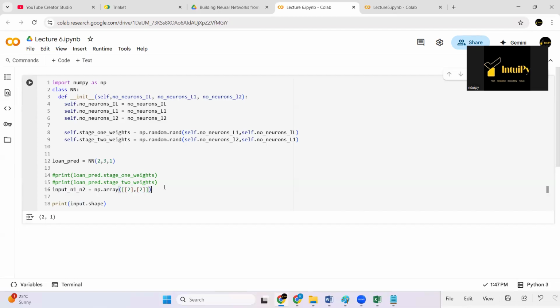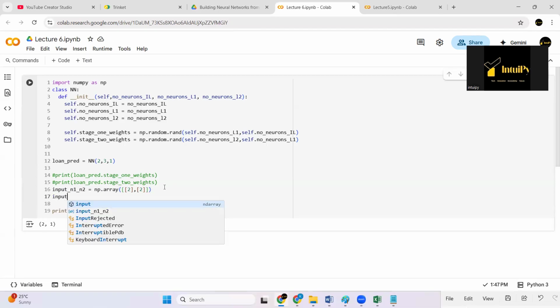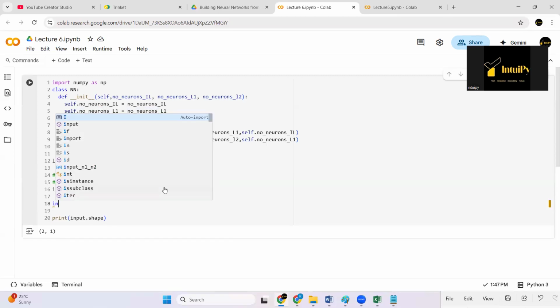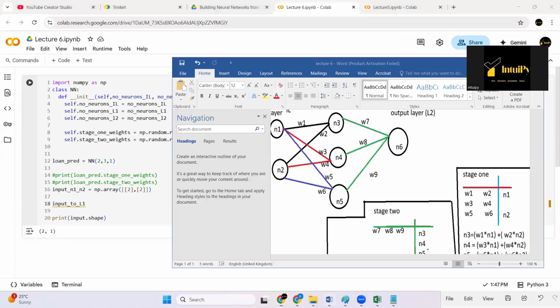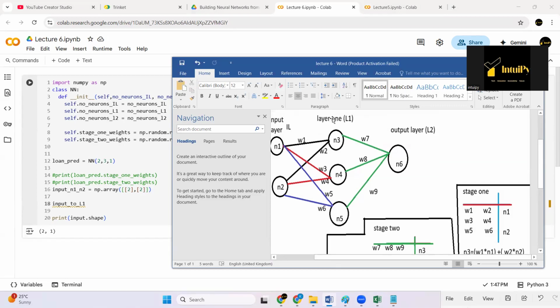So that's our input. And then we also have, let's say, input to layer 1. Remember, input to layer 1. If I go back here, you can see this interaction: the inputs to N1 and N2 would interface with the W's here, and then that would also serve as the inputs to N3, N4, N5. So input to layer 1.